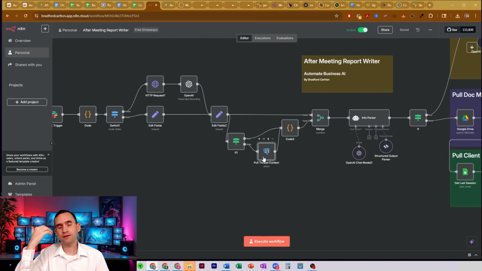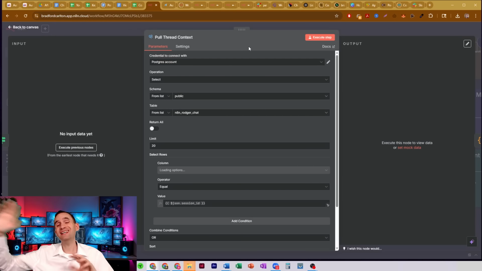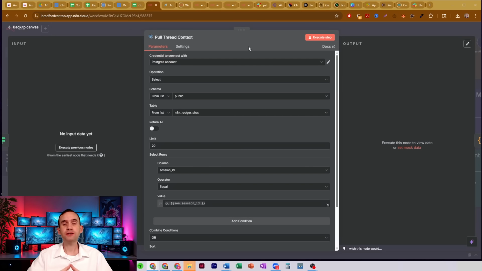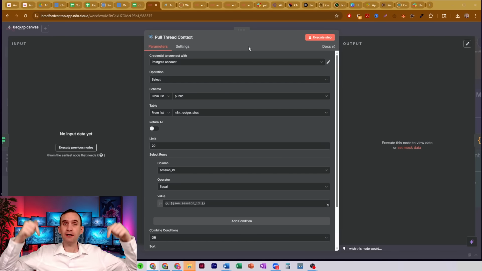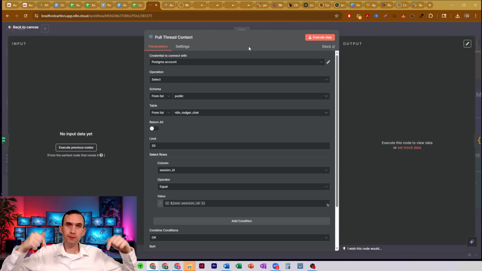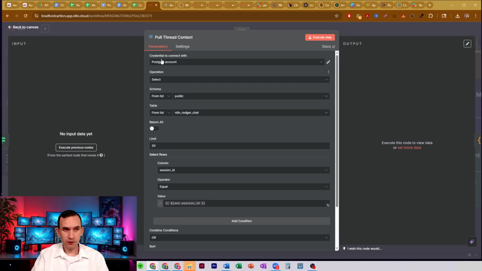If the session ID contains a thread timestamp, then it'll go down to this Postgres node here and pull out our memory from our memory table. All right, and I'll explain how it gets into there later. But for now, just be aware that this is a Postgres node. You need to have Postgres credentials. I'll have a video link in the description below on how to set up your Postgres chat table to be able to have this work with your bots. All right, set up your credentials.